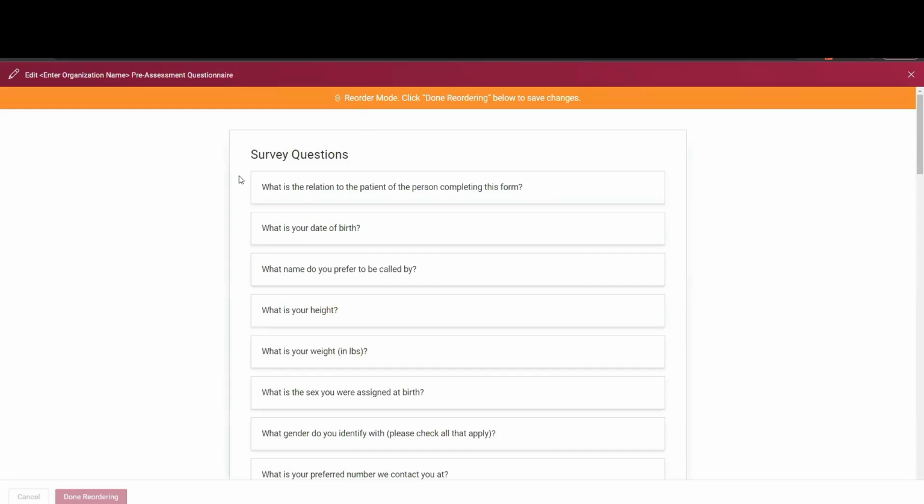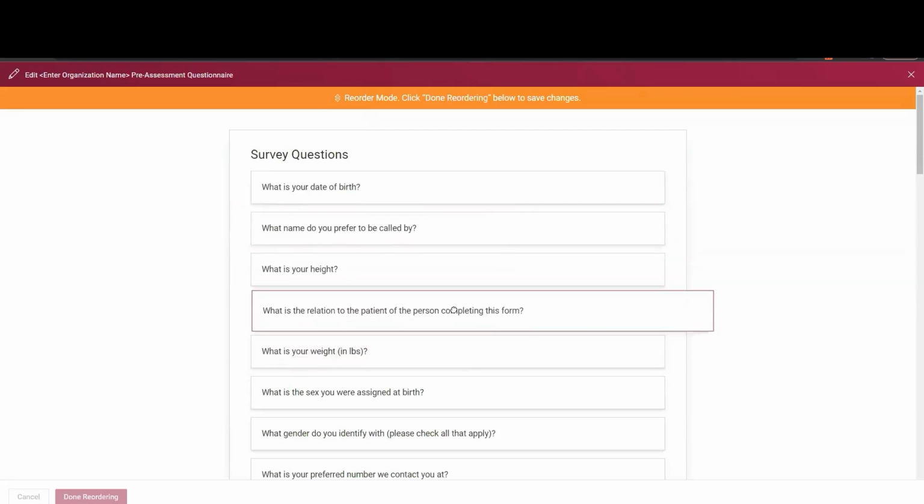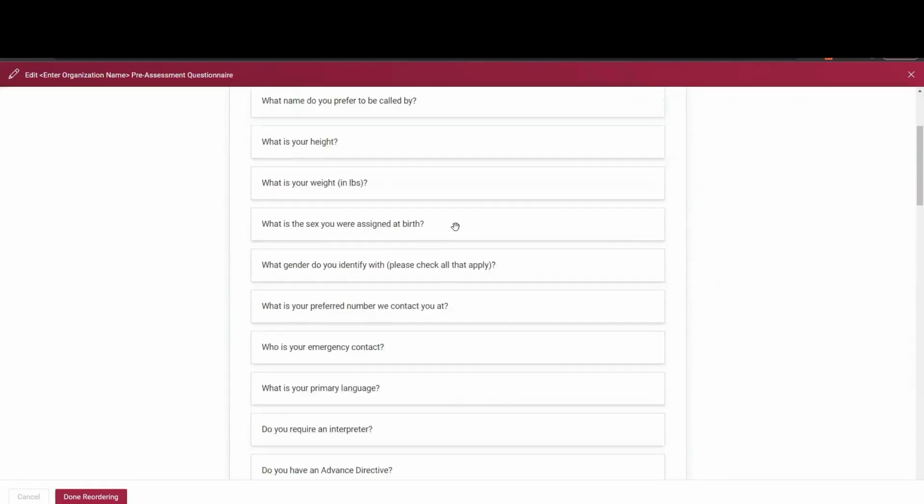So here in this reorder mode is when you're going to want to organize the order of the questions and how they appear on the form. In order to reorder them, you would just simply drag and drop them in the placements that you wish them to appear. Very quick and easy. And you can do that.